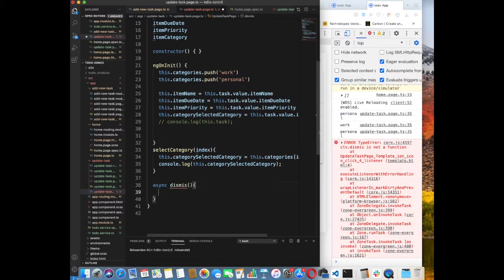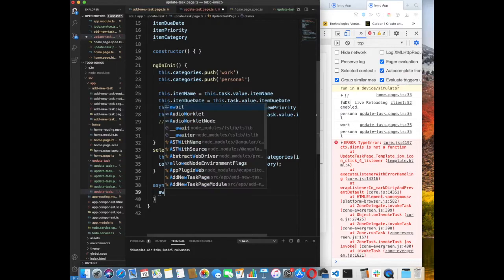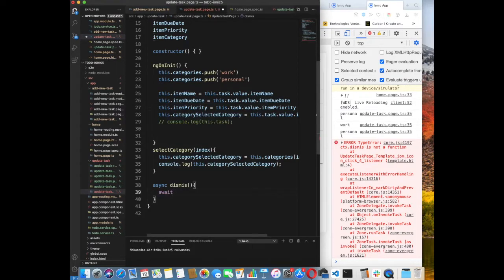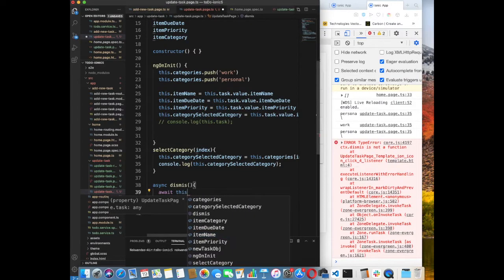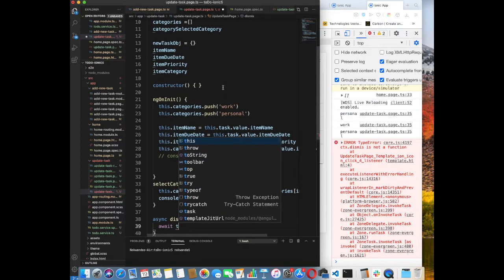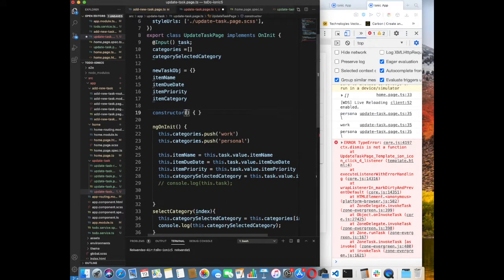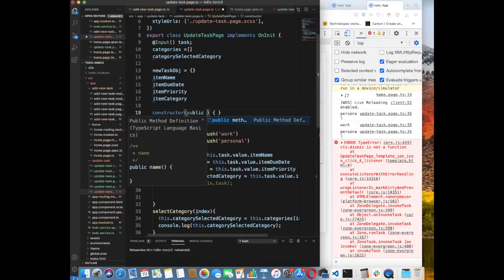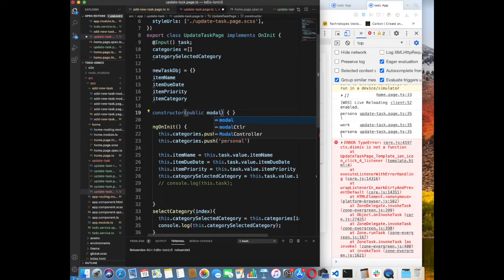Okay. So now I'm just going to work on the dismiss. I'm just going to dismiss this modal. Remember, this is the modal. I'm going to dismiss it every time somebody presses, maybe they're done editing or they're just closing the modal.